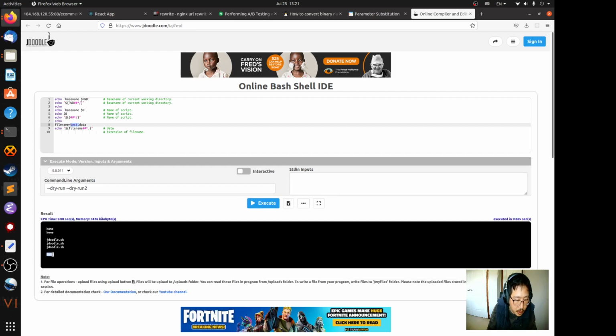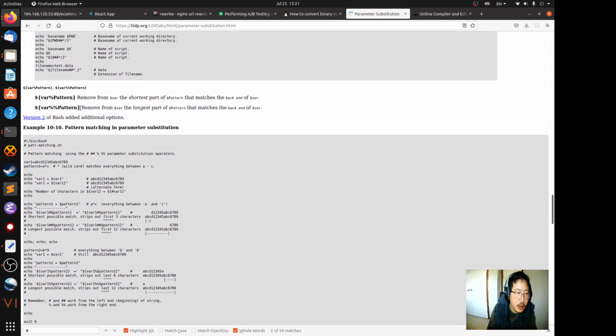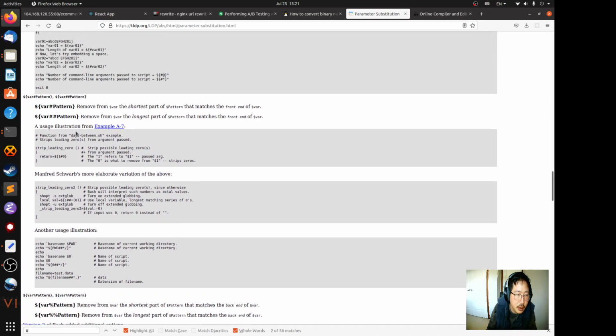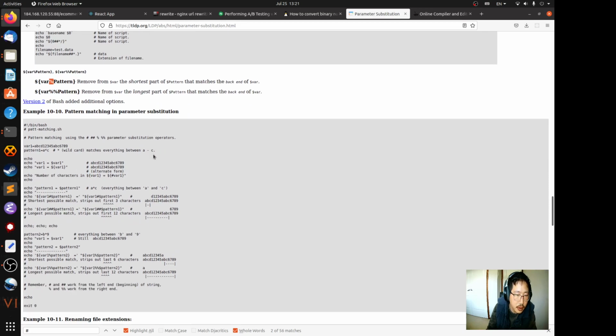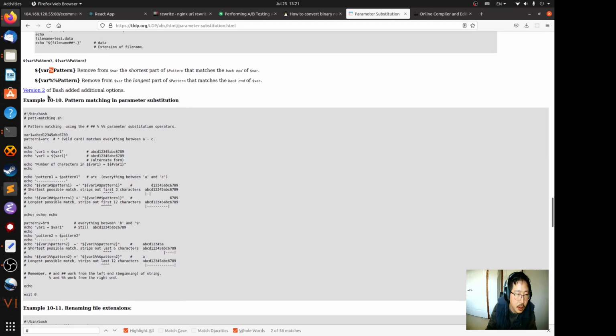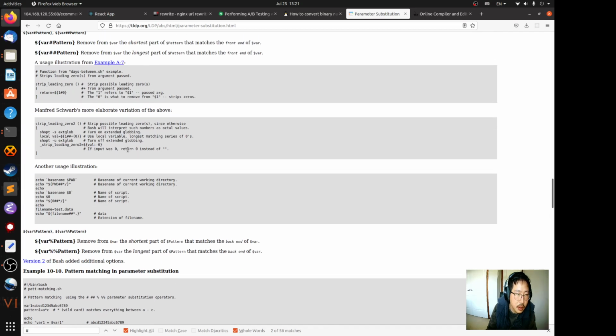Okay, data. Cool. Here it's the same as this, but this time percentage means you will remove it from the back, not the front. So it has the same effect whether there's a single percent sign or the double. Okay, it's analogous to here.